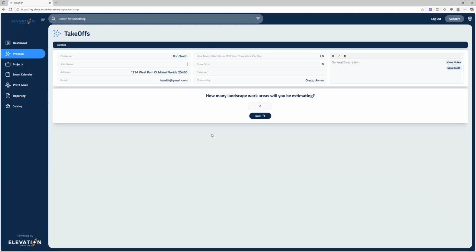Next, give the project a job name. This is a required field, and it's important to choose a name that's unique and easy to recognize, especially if this client will have multiple projects over time. For this training example, we're going to name the project Backyard Renovation. This name will carry through the entire proposal, so make sure it's something clear and specific.